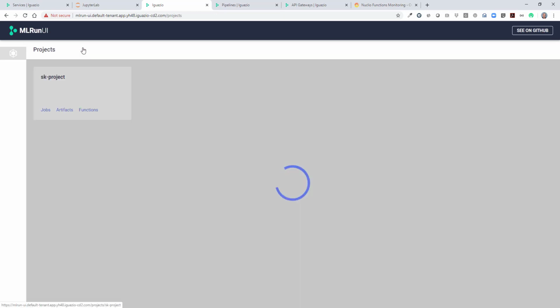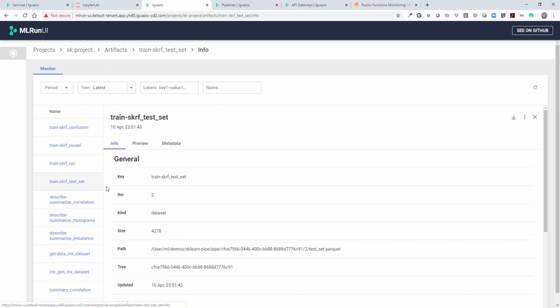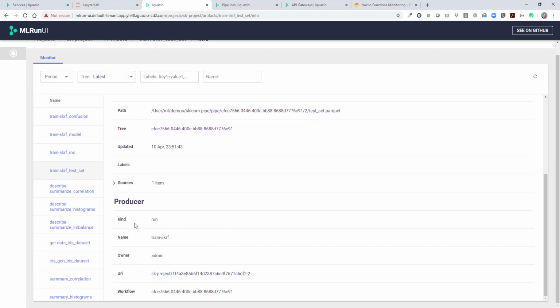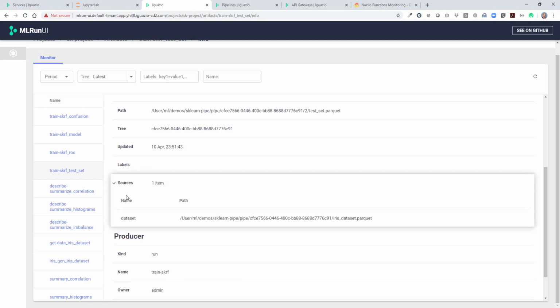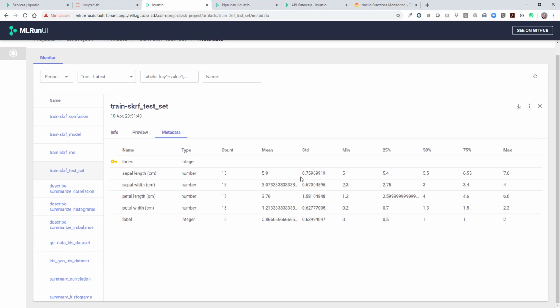We can also go back to the project and look at the artifacts from a different perspective, or the code that was used for every run. For example, going into this data set in the artifact repository, we can see what was generating that, which were the sources used for that generation. We can also look at the data and even the metadata and the statistics of that artifact.